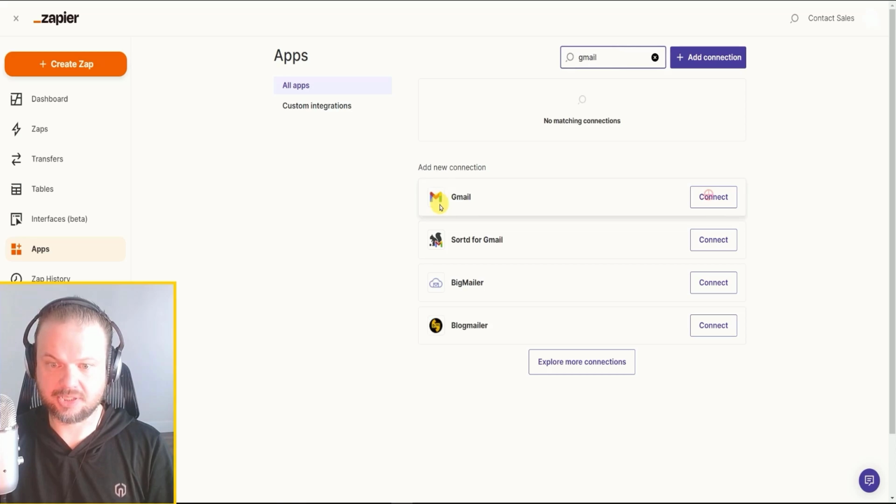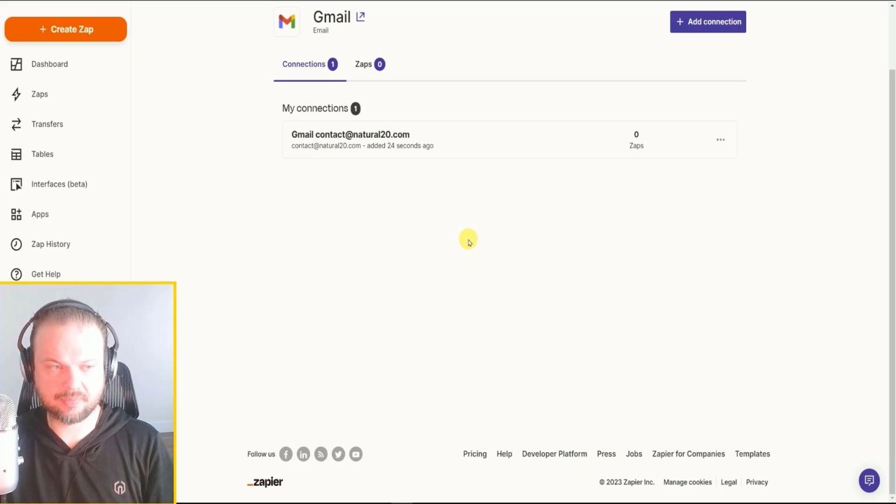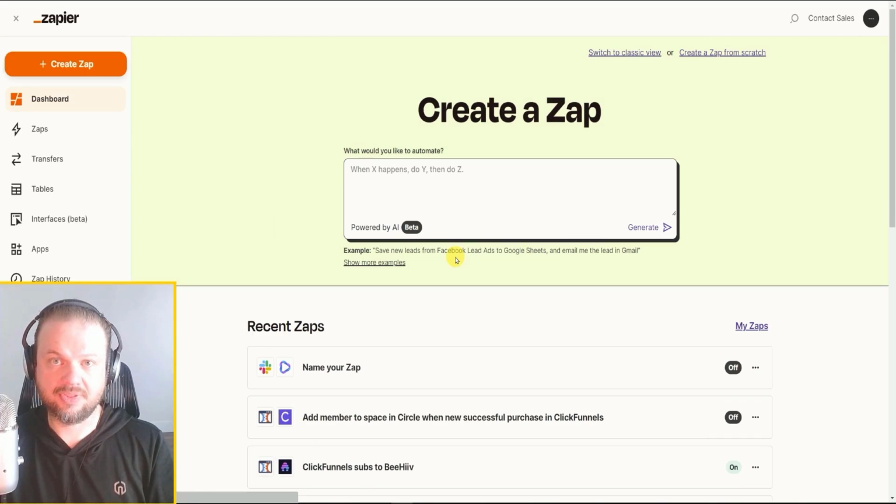All right, there's Gmail. We're going to click connect. All right, so I've signed into my account and I'll click allow. And now we've connected Gmail to Zapier. All right, now the fun begins.